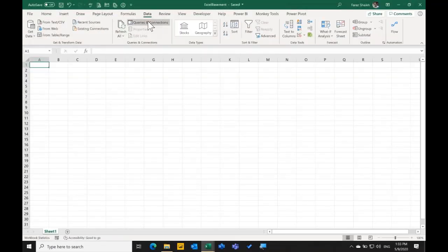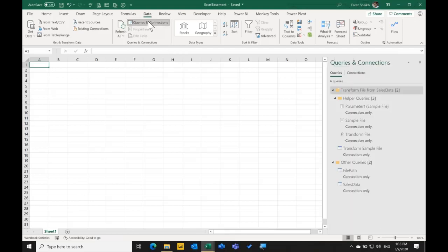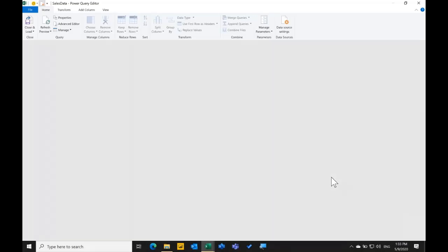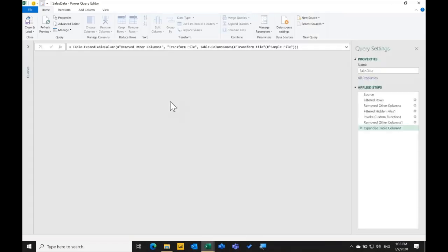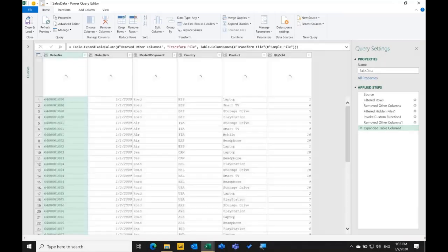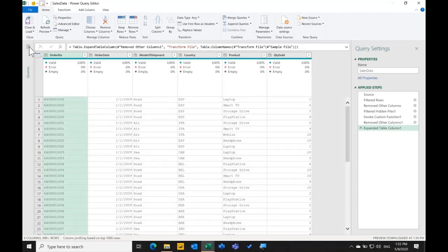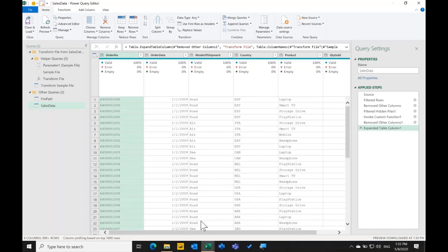If I need to access my query editor again, I can just simply go over here to Queries and Connections, and click on the sales data, which is over here. So I will go back to my query editor for any of the queries. Now our challenge is that we need to bring in that sales data, and let's see how that sales data looks.